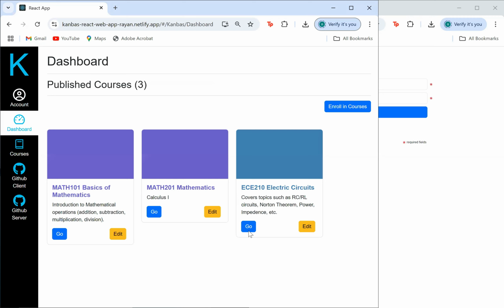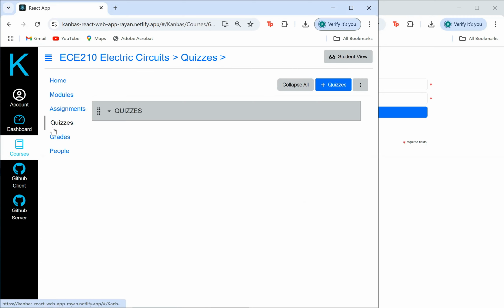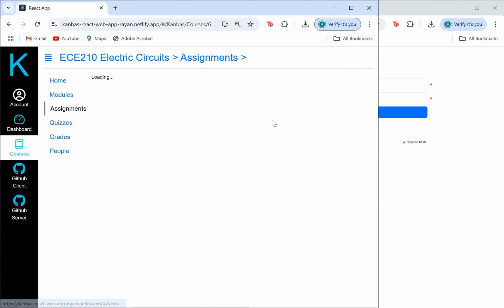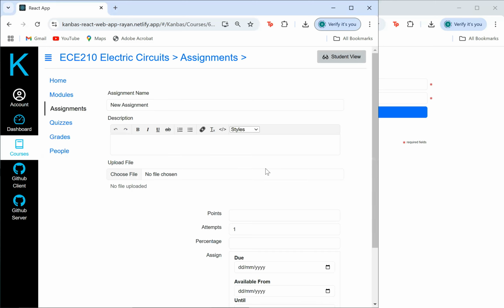Let's go to electric circuits. As you can see, there's nothing here, no assignments, no quizzes. So let's add some. For assignments, you press this button and then you're able to edit an assignment and actually add it. So let's start by changing the title and add a description. I'm going to say this is a test.